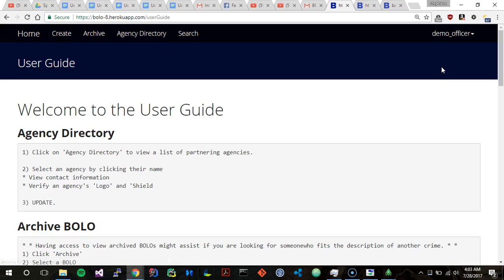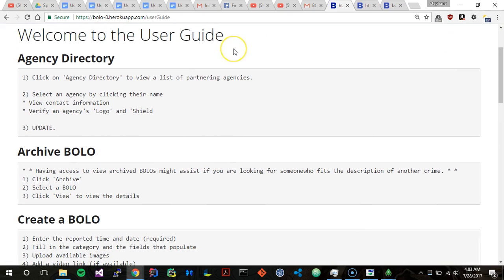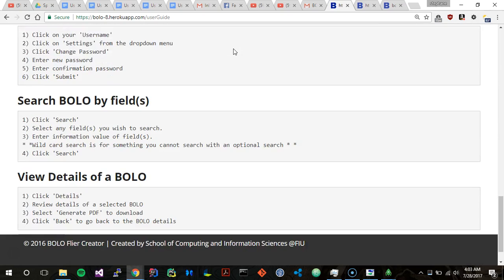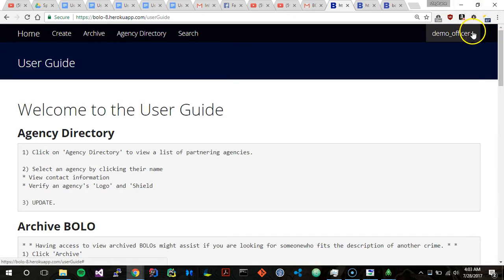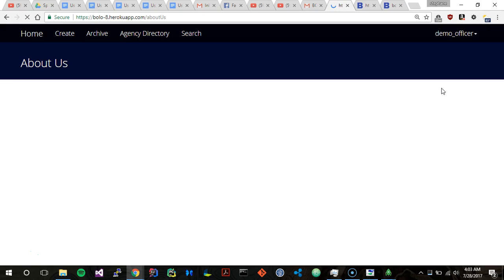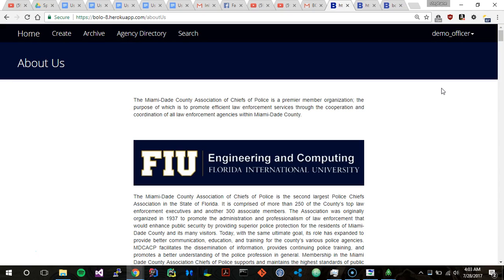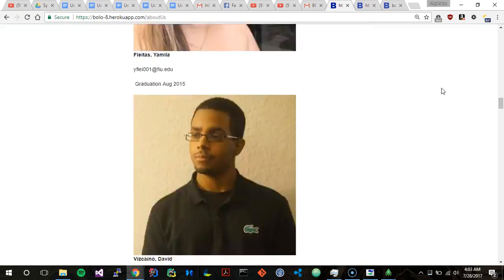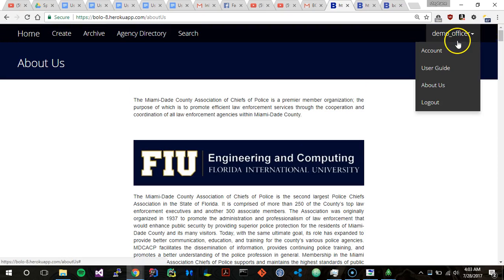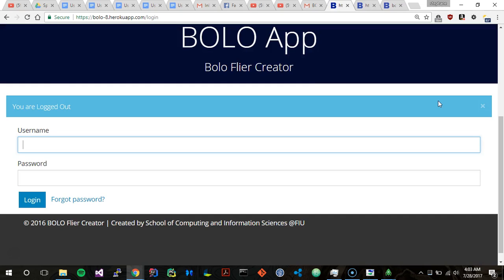We have user guides. Here is all the user guides for the officer tier. We have the About Us page, where you could read up on how the BOLO 8.0 was created and whatever crucial information that your site root user will decide to use. And that's about it. And lastly, when you're done with the website, you have your logout button and you're able to log out from your account.